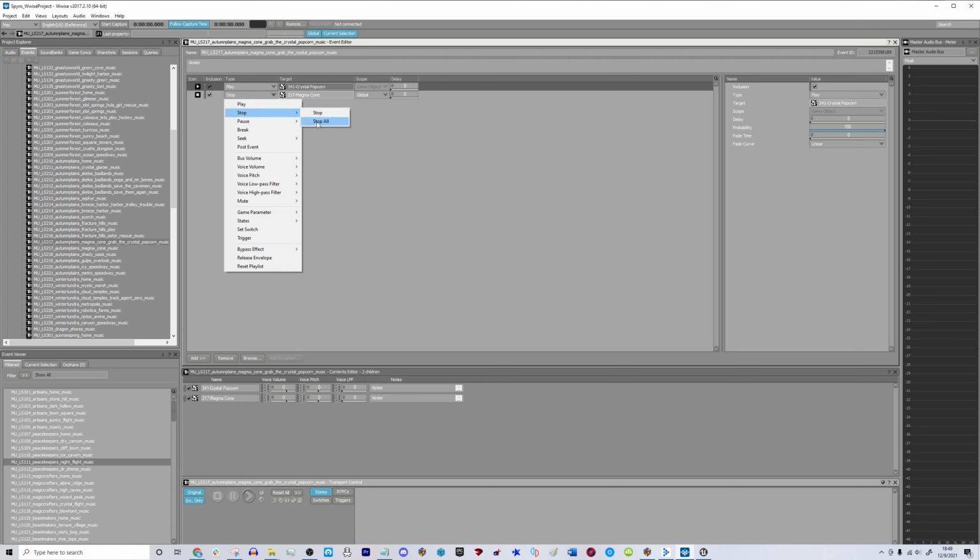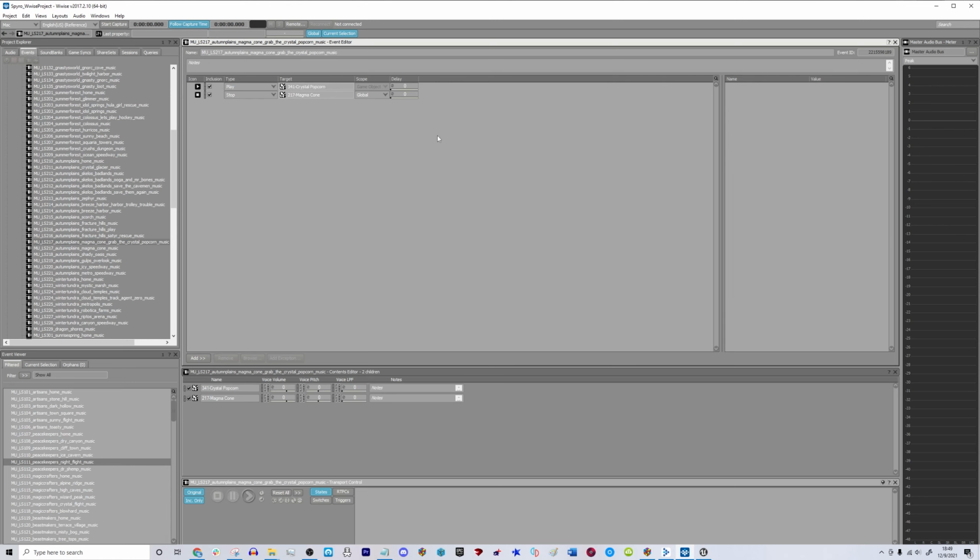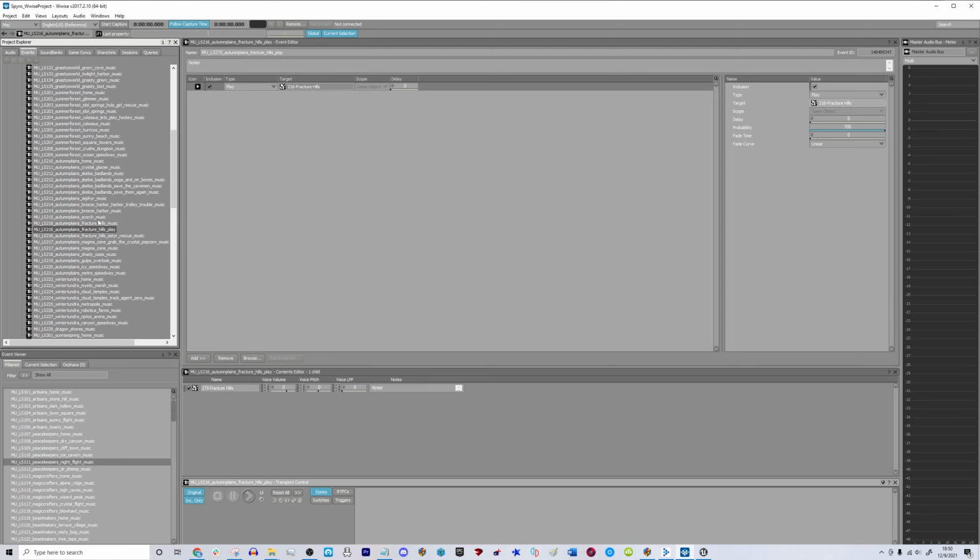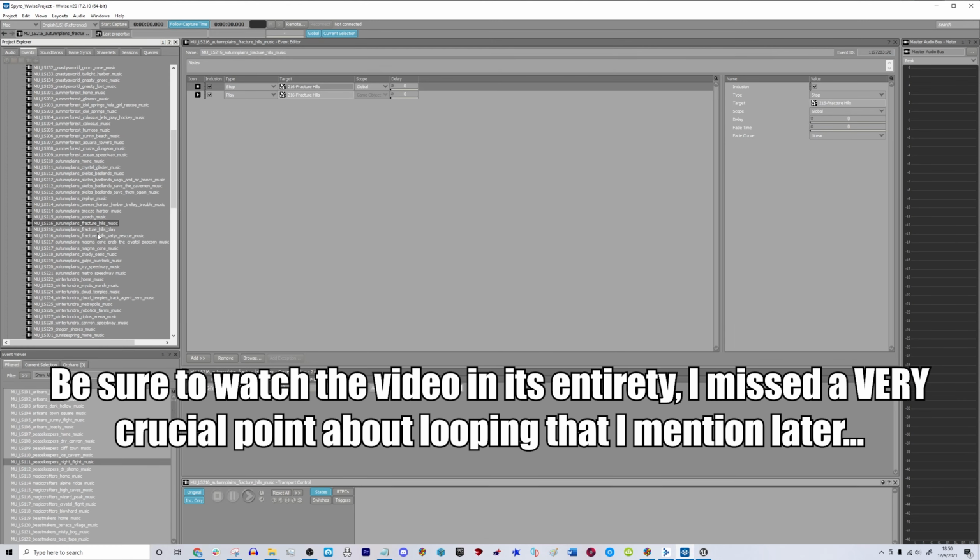Don't click stop all. I've never used that before, so you guys shouldn't either, right? Make sure it's correctly set to global. Make sure it's not game object for the stops, okay? Unless it says so in one of these that I've put in here, but for the most part, they're all global, okay? If you put game object, it's not gonna stop the song. Just telling you that right now.